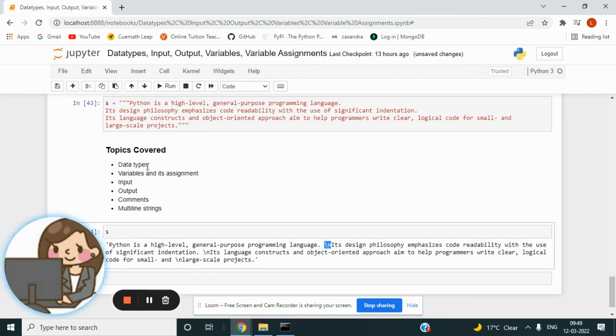So today we have covered data types, variables and their assignments, input output, comments, and multi-line strings, and in the next tutorial we'll be covering operators in Python.